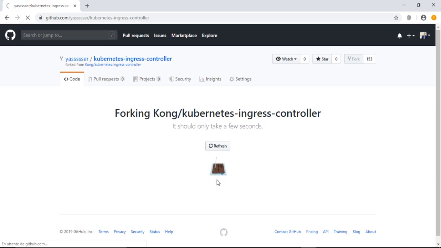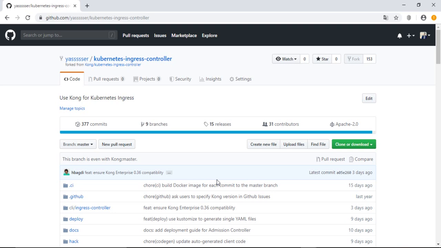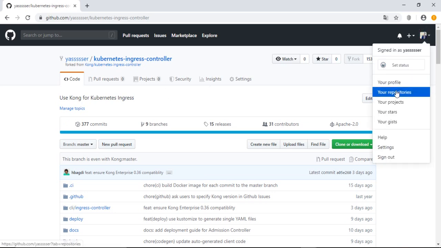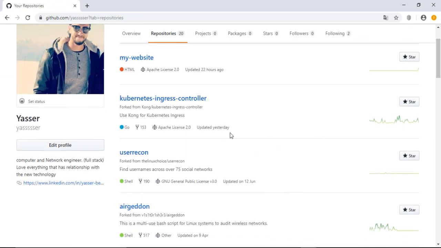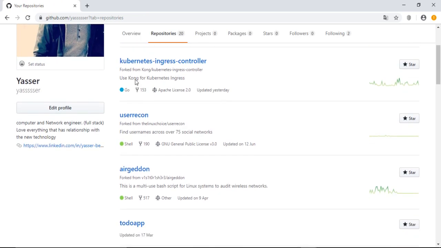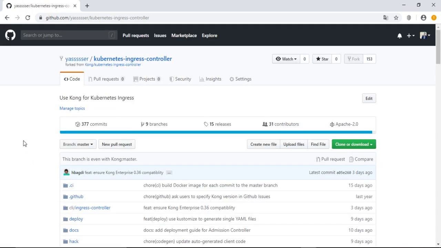It's like it copied the code from its owner and pasted it to our repository. So here we see that it changed to our repository. Now if we click on our repository, we see here the Kubernetes project that we just copied. So now we can go check on it. It belongs to us, it's in our repository.